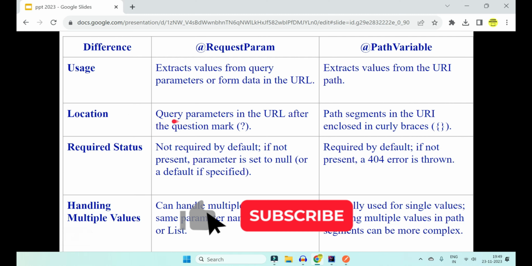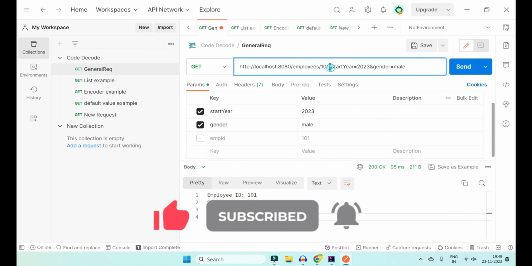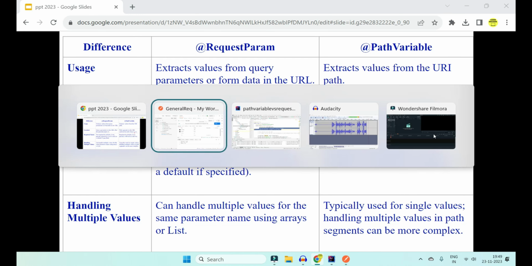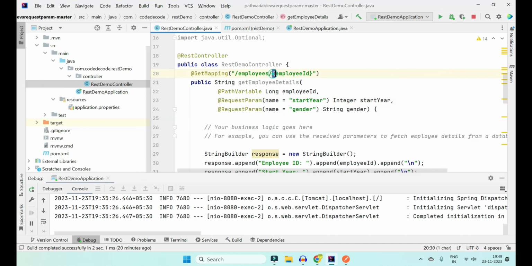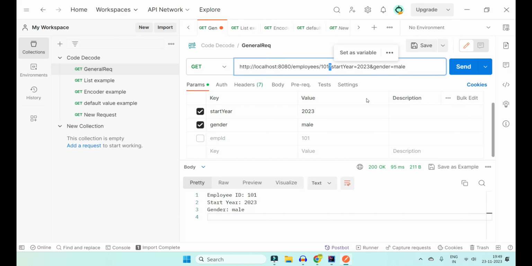Now location, where does the request parameter lie? Request parameter, you can see here, lies after the question mark. While where does the path variable lie? It lies in the curly braces here. So these curly braces encompass the path variable. So that's how you can distinguish between path variable and query parameters. Query parameters will always be followed by a question mark. And if you have multiple query parameters, they will be appended with an ampersand.